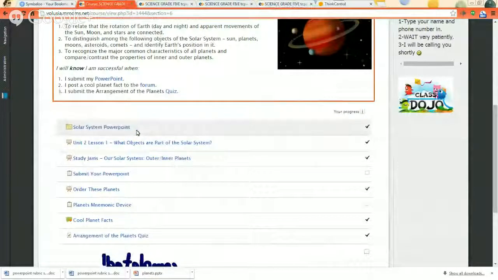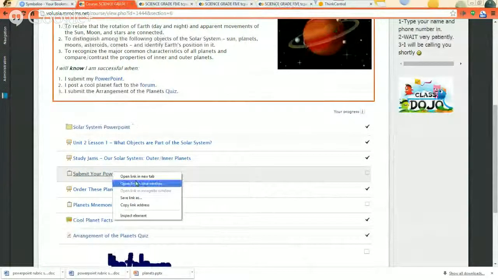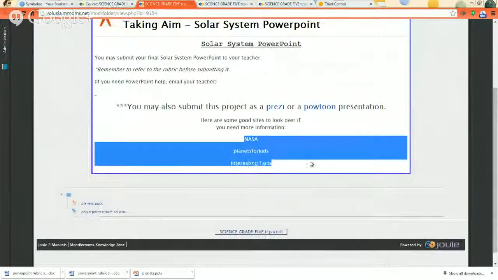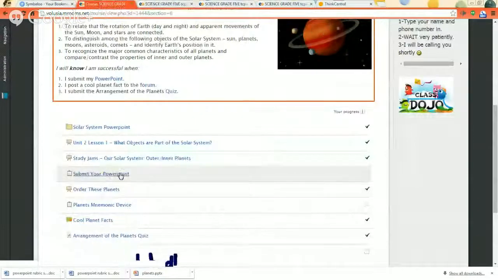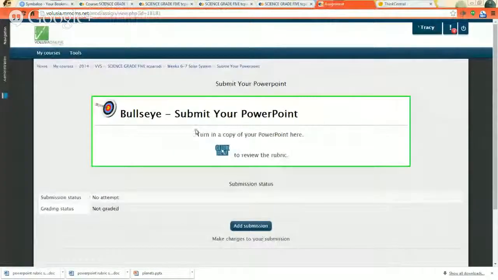After your Study Jams lesson, you've got Submit Your PowerPoint, because these 2 lessons give you enough information to fill in all the information on that PowerPoint. And even if they don't, you can find whatever you're missing right here on these 3 websites. So hopefully you get what you need to fill in your PowerPoint, and then you right-click, open in a new tab, Submit Your PowerPoint. It says click here if you want to go back and look at your rubric. Hopefully you saved your rubric in the first place and you put it on your desktop.